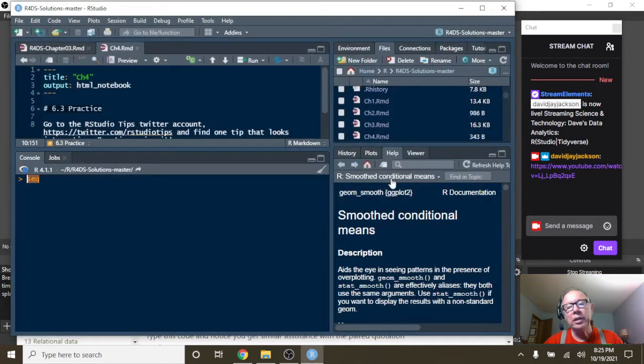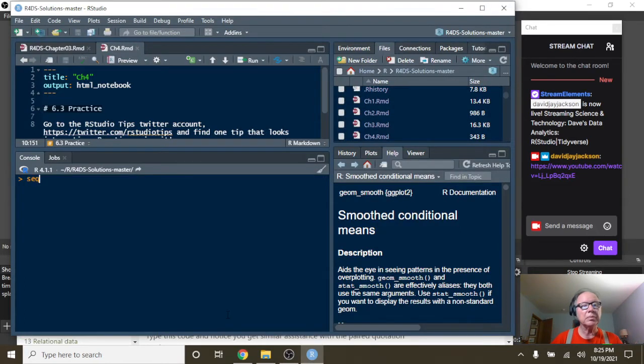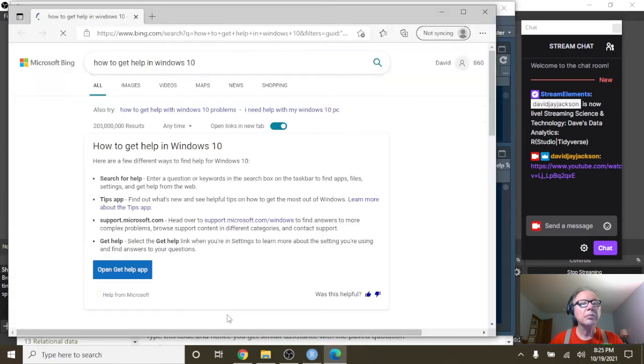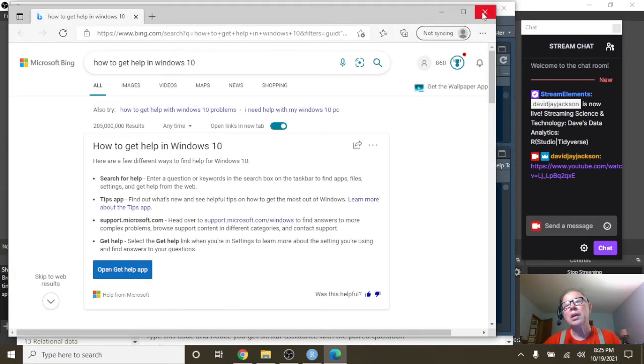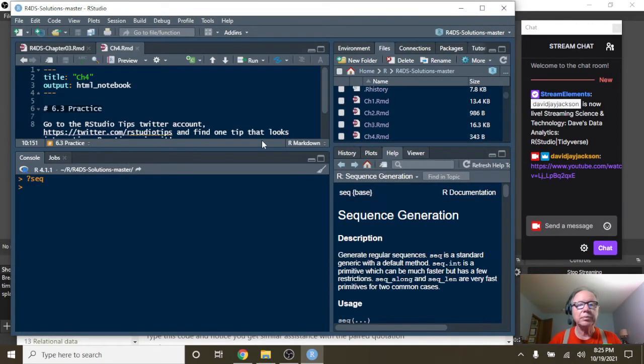Okay. So he's saying that you should be able to, let's see, complete there. Notice that the floating tooltip that pops up reminds you of the function arguments and purpose. If you want more help, press F1 and get more details. Okay. I can't get that to work, but all you have to do is, okay, and you find it. That's the normal way of doing it, using the question mark, okay?